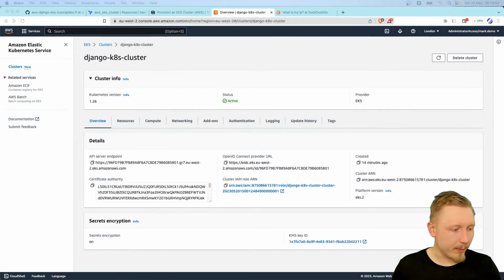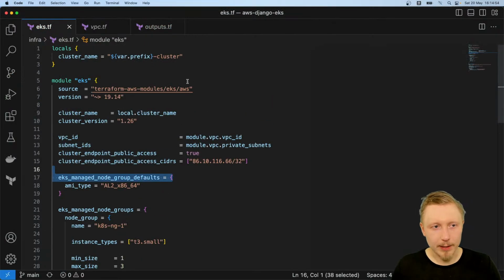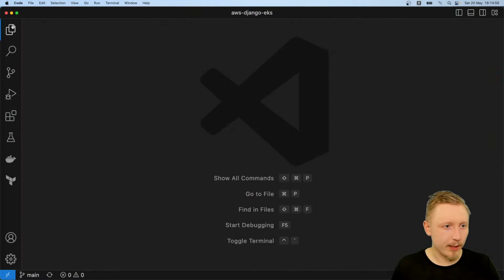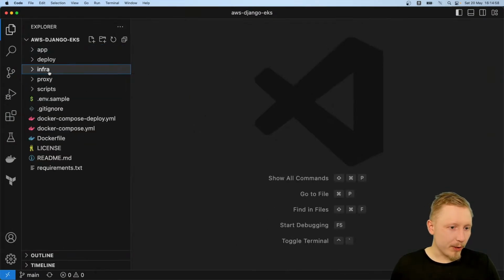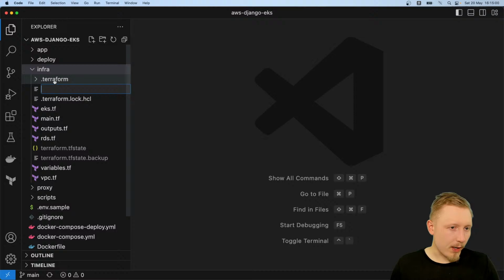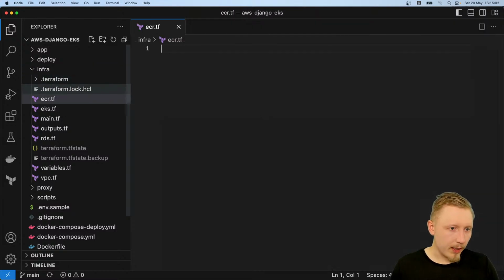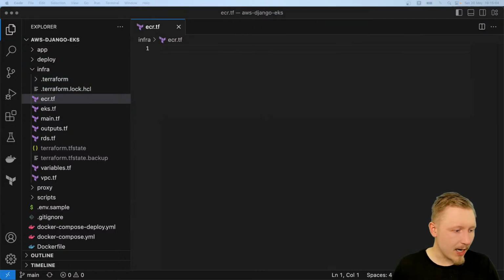A lot of acronyms in AWS. The name itself is an acronym, which probably tells you a lot. So what we'll do is we will create a new file here called ECR.tf, and this is Elastic Container Registry, and it allows us to have a private container repository that we can use.